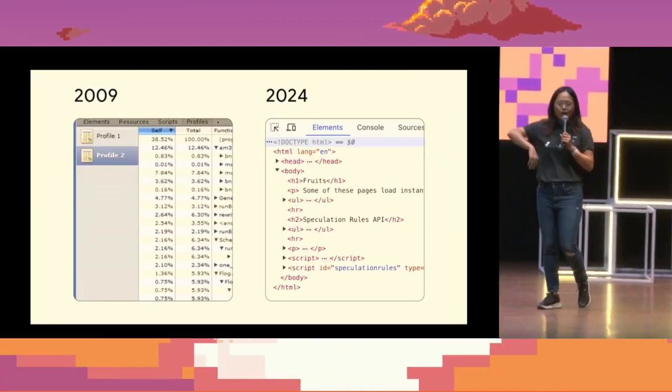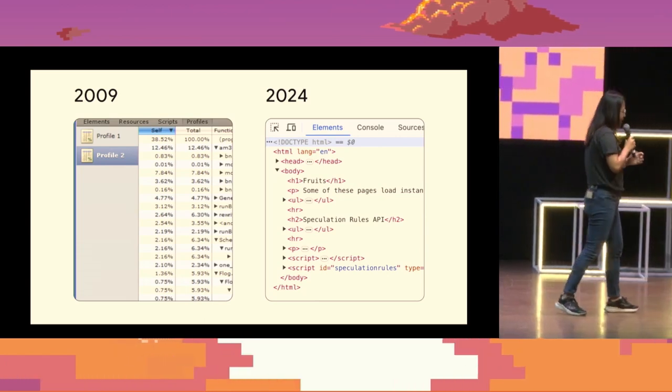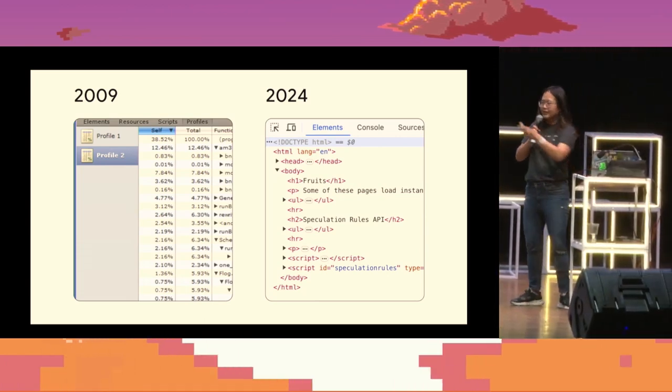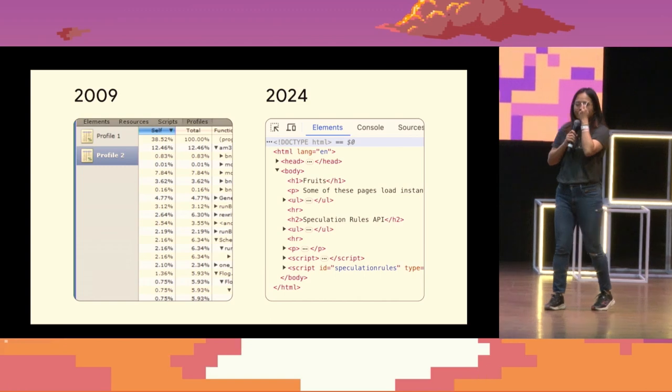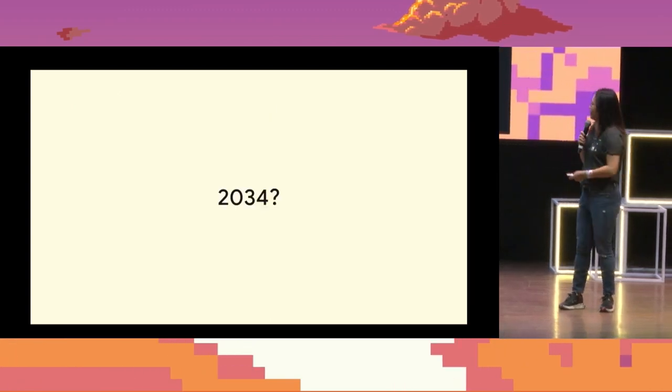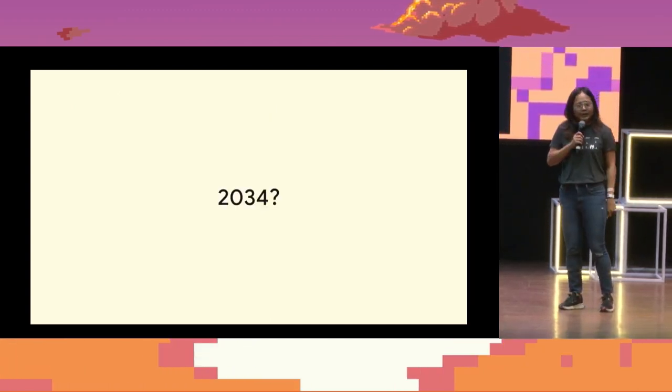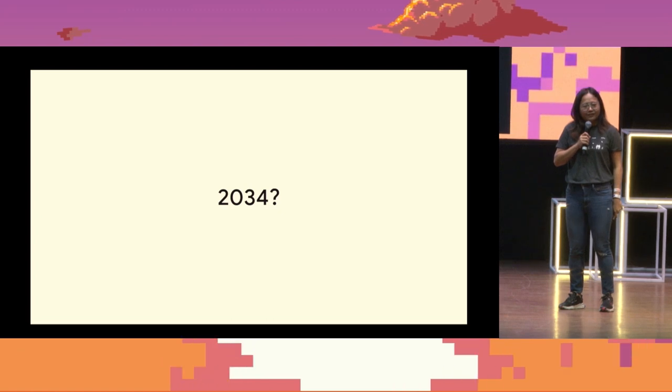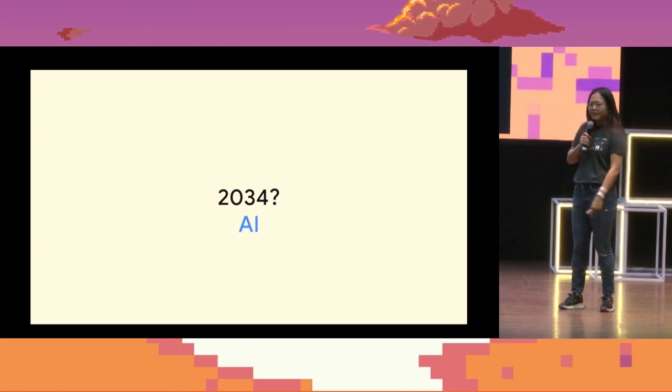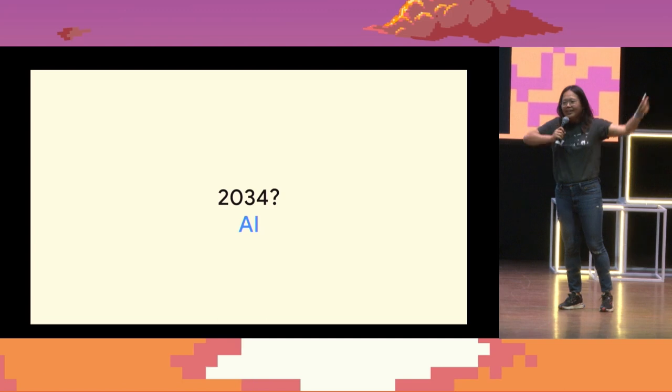All right, almost time's up. This is DevTools in the old days, and this is DevTools in 2024. What will DevTools be like in 2034? I don't know. Maybe something AI, because everyone is doing AI now, right?